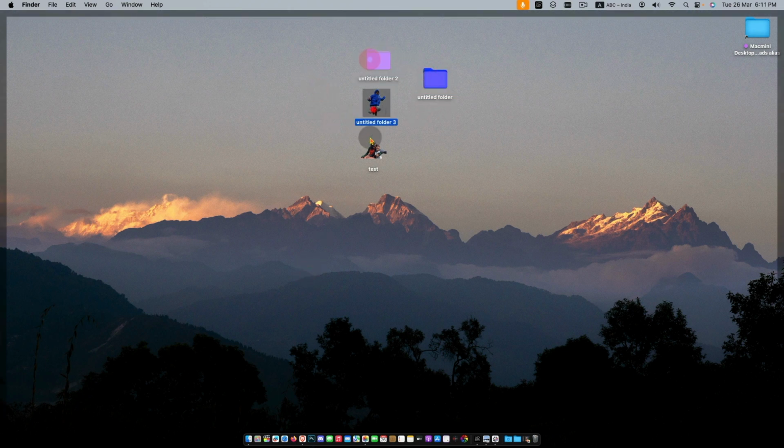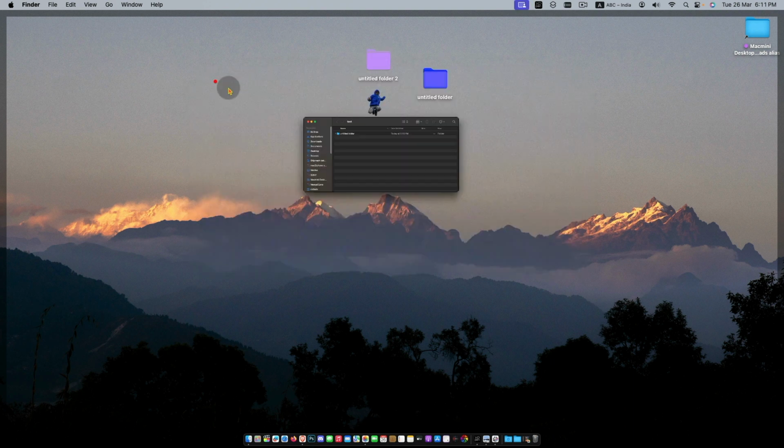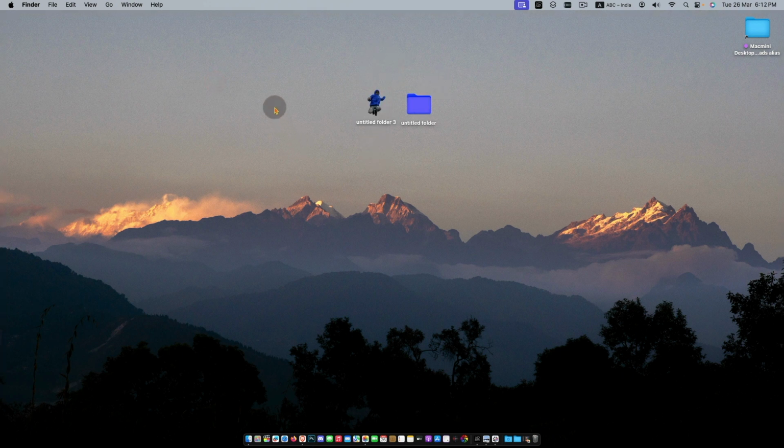In today's video we will explore how to customize your Mac by spicing up the folder icon with image and color, like this. Here I am creating a new folder and we will customize this.